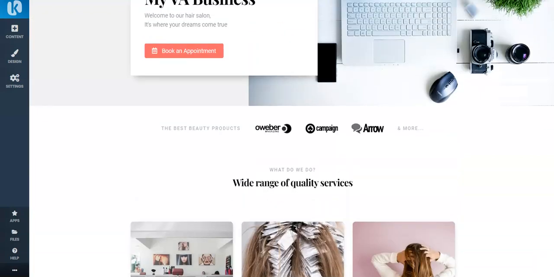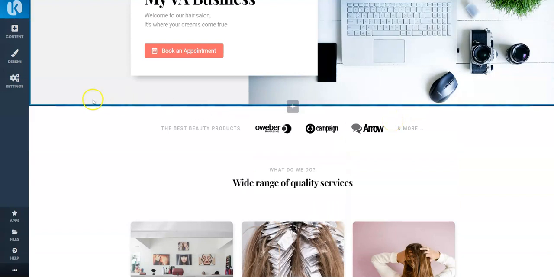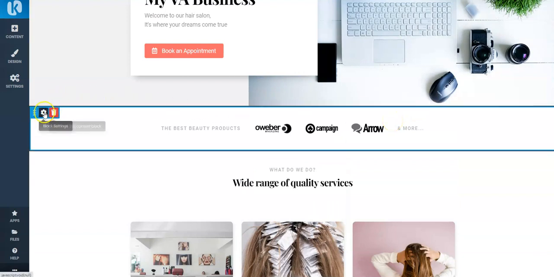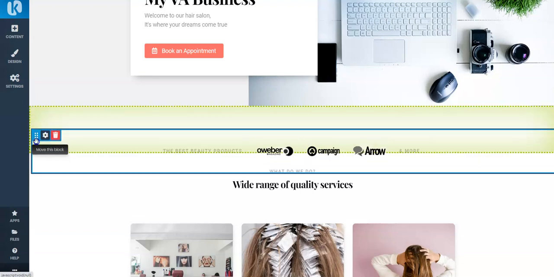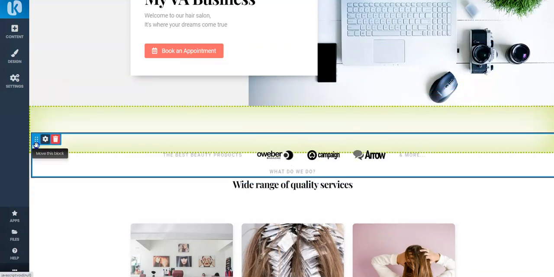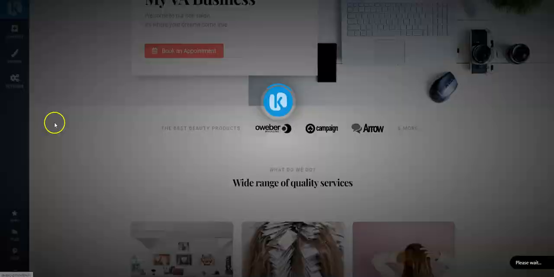Now, when you hover over a section, three icons appear in the corner. You've got the trash bin that deletes that whole section. Then you've got the cogwheel that lets you edit various artistic attributes of that whole block. And then you've got the little grid of sort of dots. And if you click down on that, it lets you drag that section into position up and down the page.